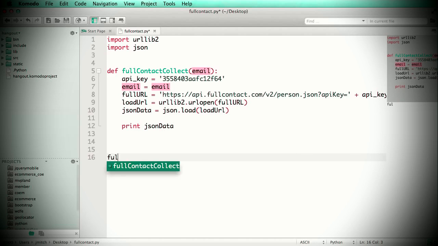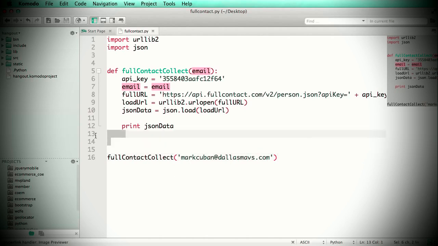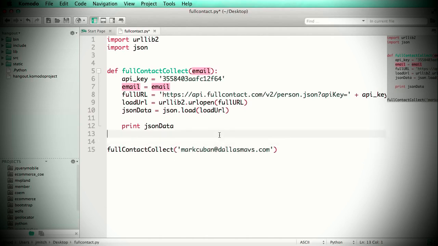And after that, we'll do full contact collect, and we'll use Mark Cuban's email again, and it'll be markcuban@dallasmavs.com. Hopefully Mark doesn't get mad that we are using his email, but it's a pretty much well-known email anyway.